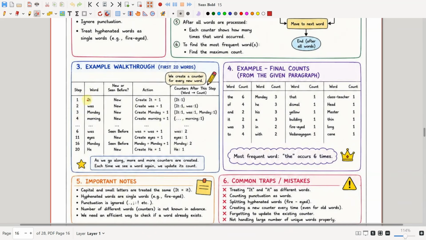First we are getting a word called "it". This is a new word, so I'm going to create the it counter equal to 1. Then I'm getting a word called "was". This is also new, so I'm creating a was counter, and I'm setting it to 1. Then I'm getting another new word called "Monday". I'm going to create a Monday counter, and I'm setting it to 1. Again, I'm getting another word called "morning", and this is a new word. I'm going to create a new variable called morning, and I'm going to set it to 1.